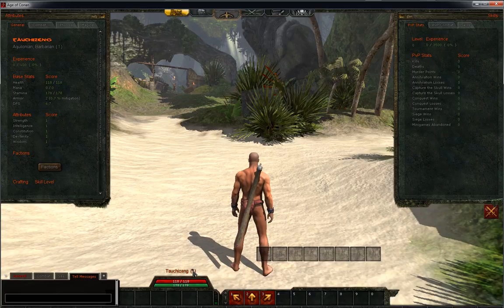The maximum level is 80, and the PvP level, which is an extra leveling, is 10. So 10 PvP levels which you can reach. Now skills is the most important. At the moment we haven't got any skills, but I'll be showing that later.